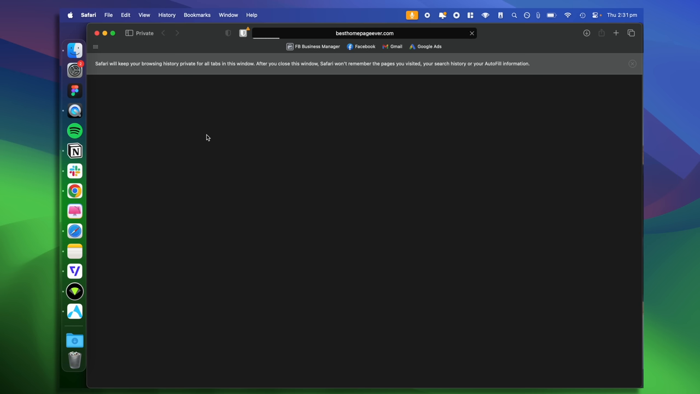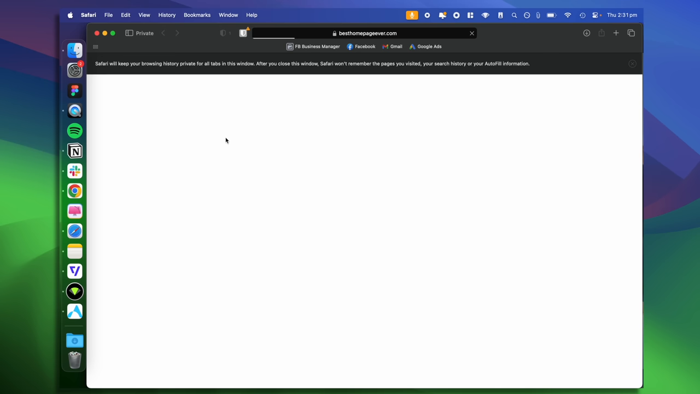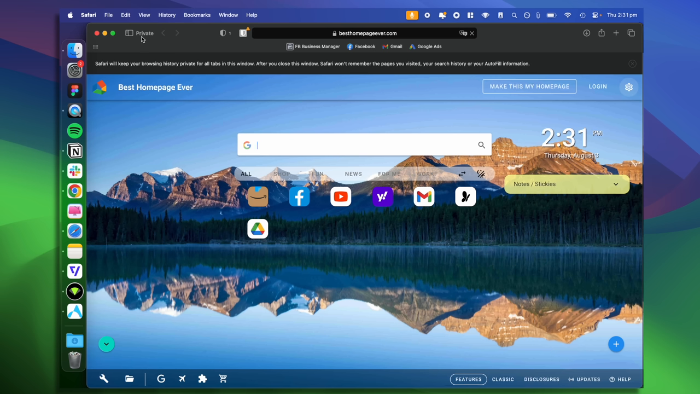So now when I open up a new tab in private, in incognito, if I were to open and close this laptop again, it would require Touch ID to open up that page again.